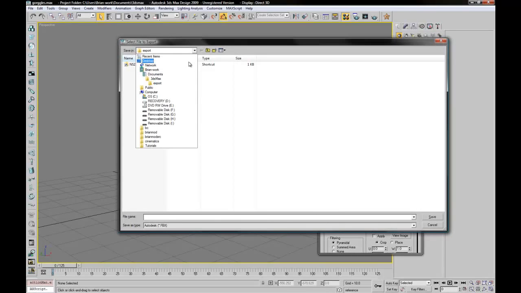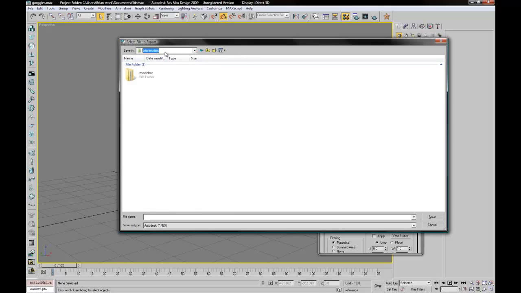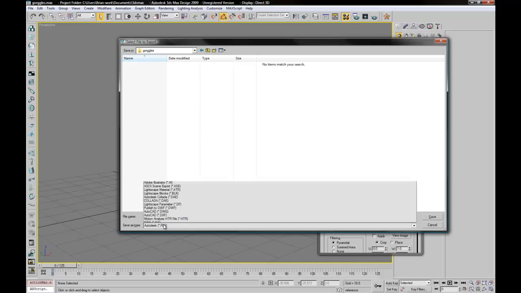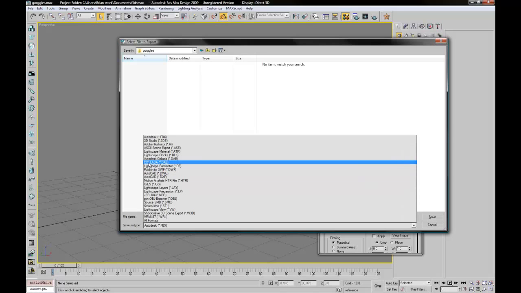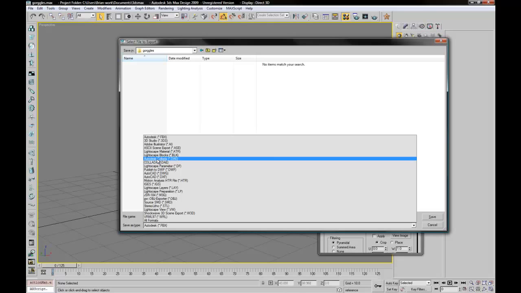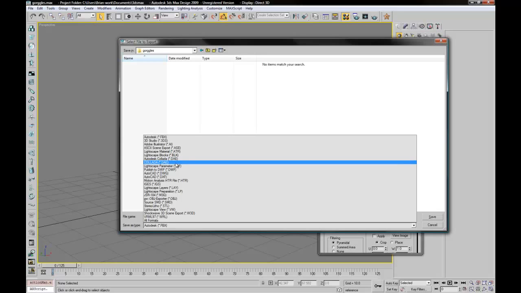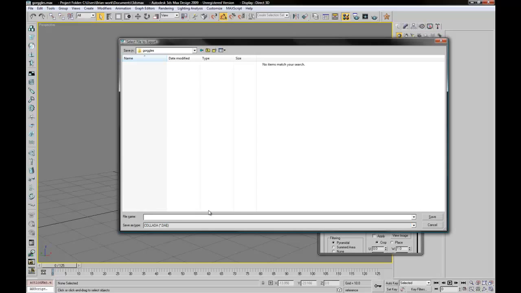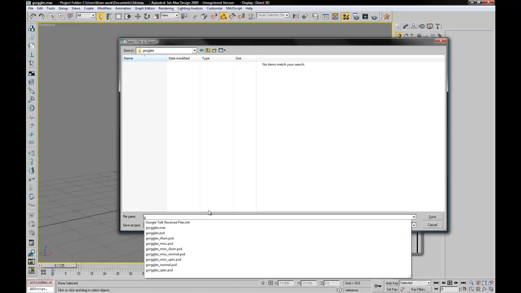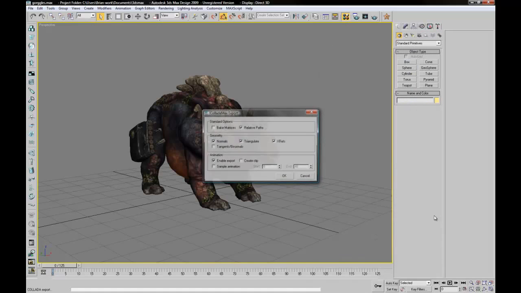and now we need to find Brian Mod's source folder, model source, aliens, gorgles. So I'm back at my gorgles source folder. Then we want to change save file type as to this all caps Collada.dae file. Don't use Autodesk Collada. This is the reason why you install the plugin, so that you would select the right format. So we're using Collada.dae, and we want to use the same name here. So I'm going to go gorgles and save.